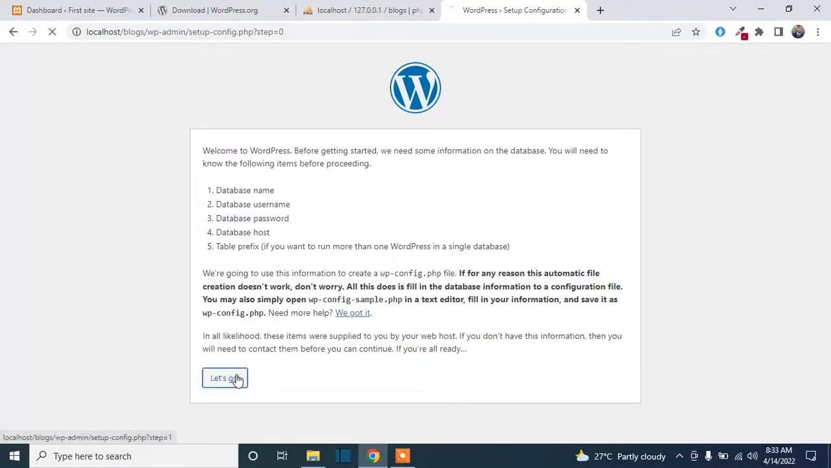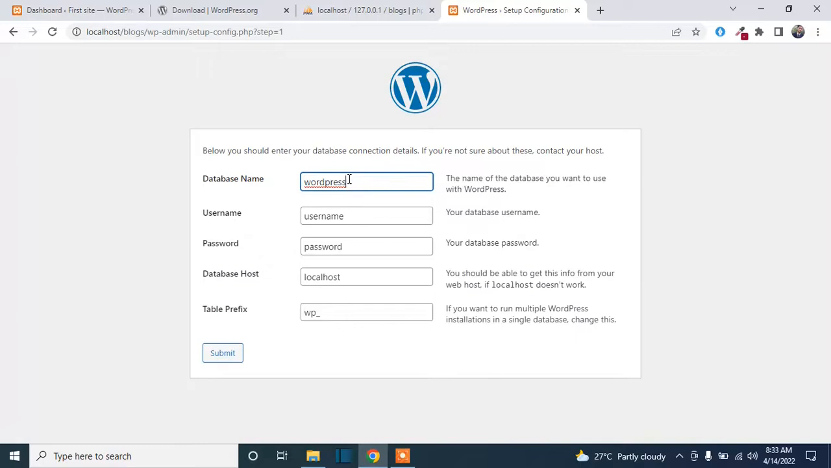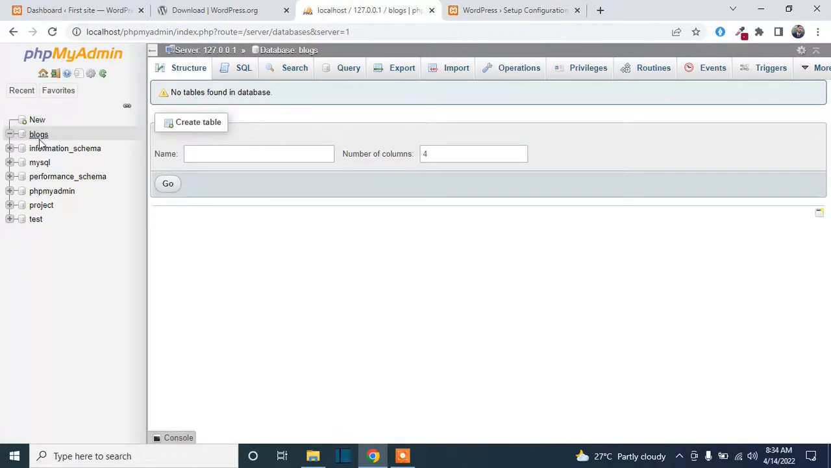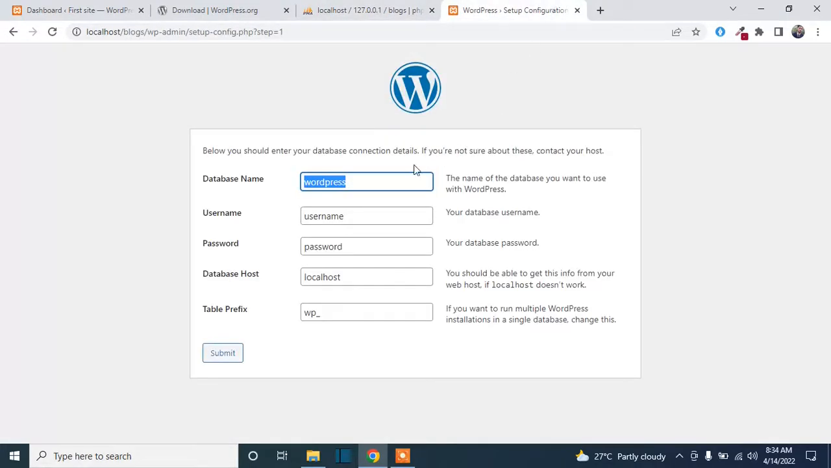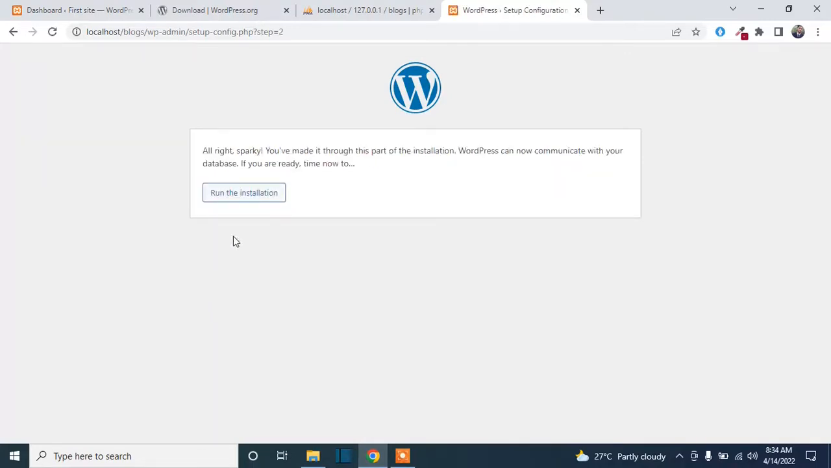Click on let's go. Now just use the name of the database which you created for this website. I will use blogs. The username will be root for the database. Just clear this password and leave it empty and just click on submit. Now it will run our installation.